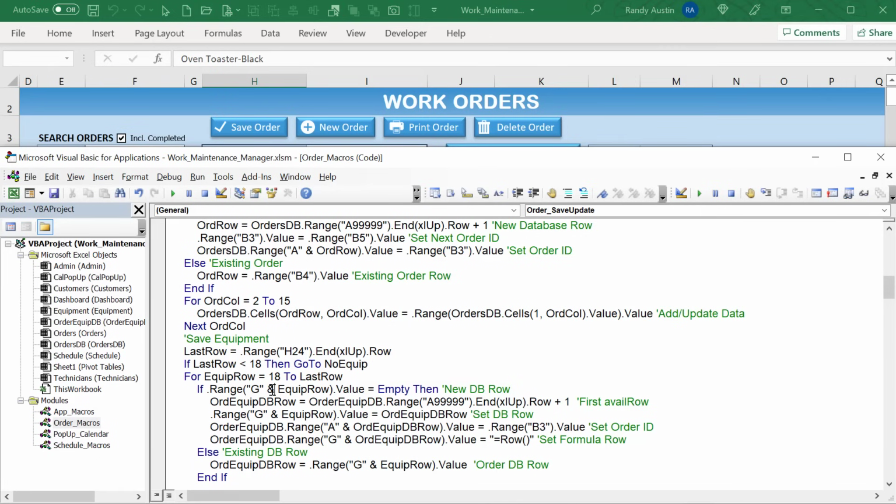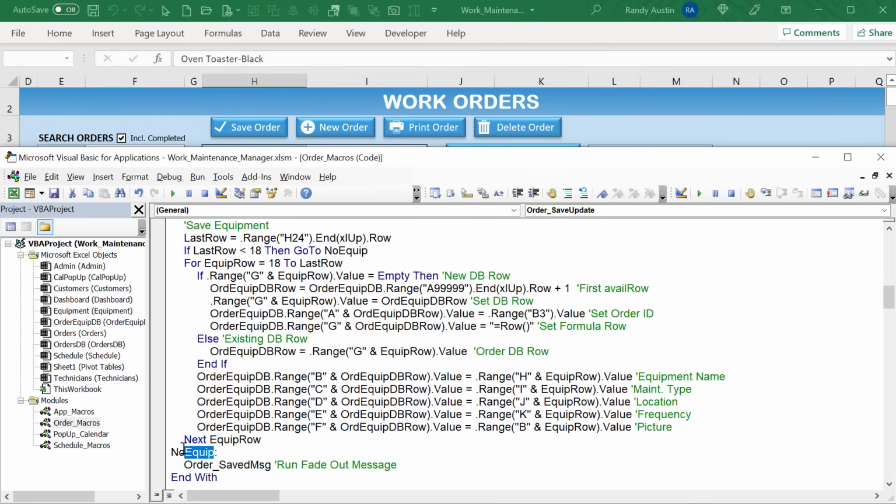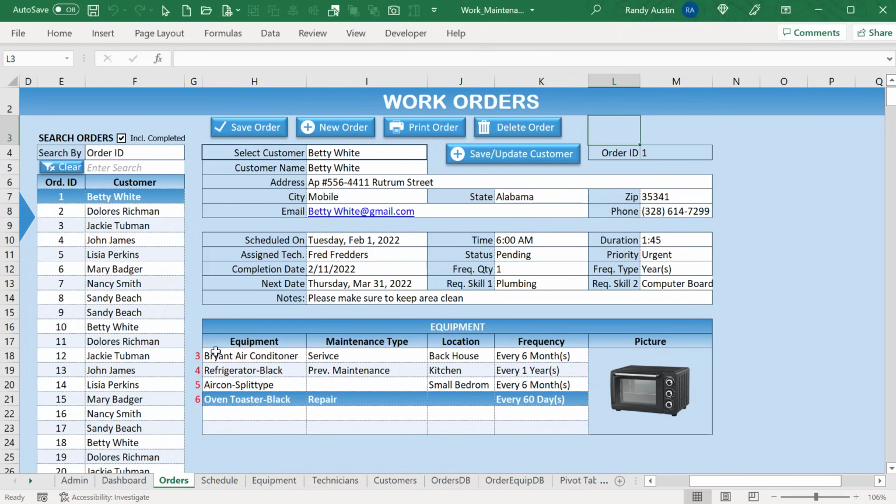So I want to loop through that. If it's less than 18, then go to no equipment. So then we can just skip all that and go to no equipment. However, if there are values, I want to run a loop. So the equipment row is going to start at 18 and go to the last row. And then, as I mentioned, I want to check, has it been saved before? G will hold the key to that. Column G will let us know if it's been saved before.